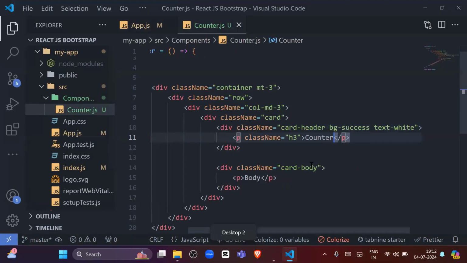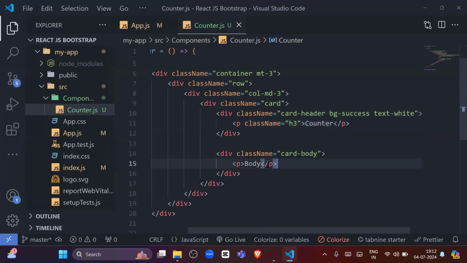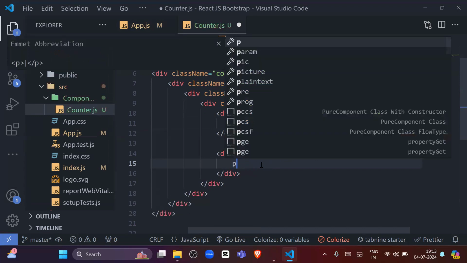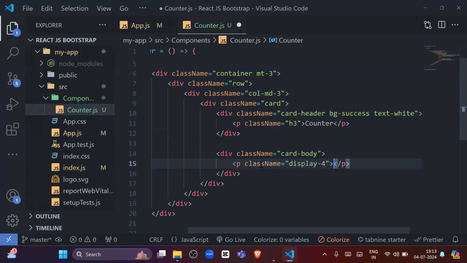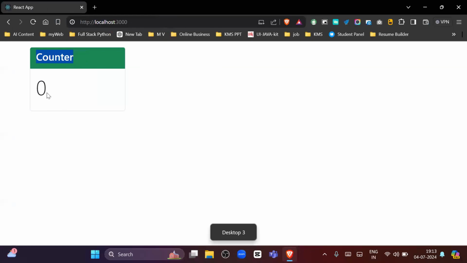After that, inside the body, I will display the value. So let me delete this p tag. I will write here p dot display-4. Display-4 is a Bootstrap class. And the initial value I will take as 0 only. So see, 0 is coming here.